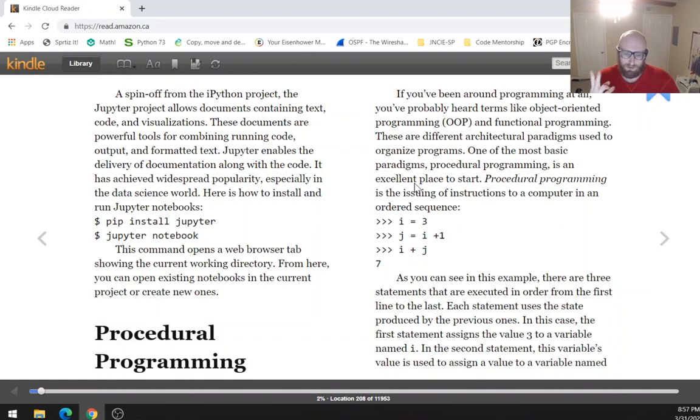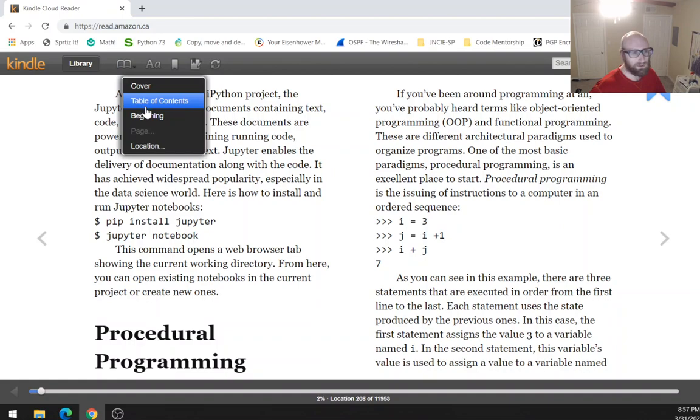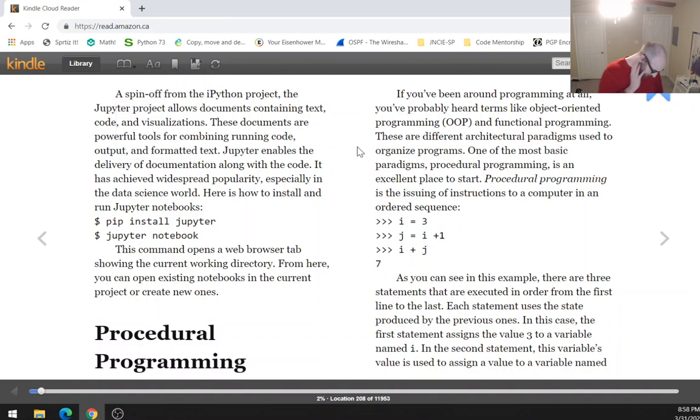I have two screens, so I can have the book on one screen and the lab on the other screen. I found this Amazon reader is actually pretty usable. You can bookmark, you can take notes, you can skip to sections of the book based on the table of contents. So this is working for me.